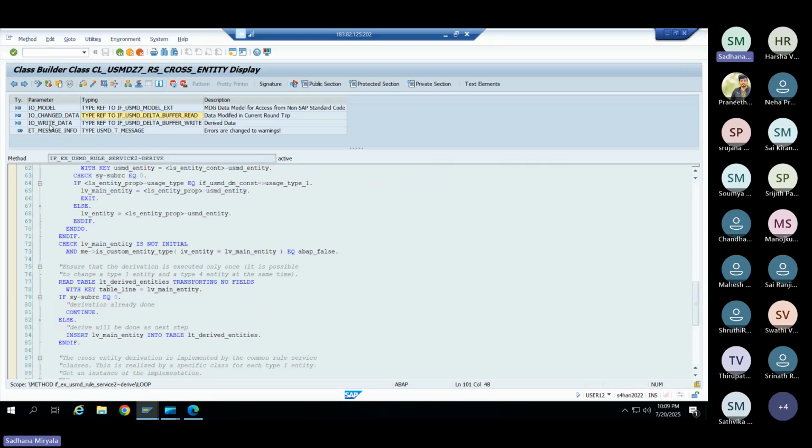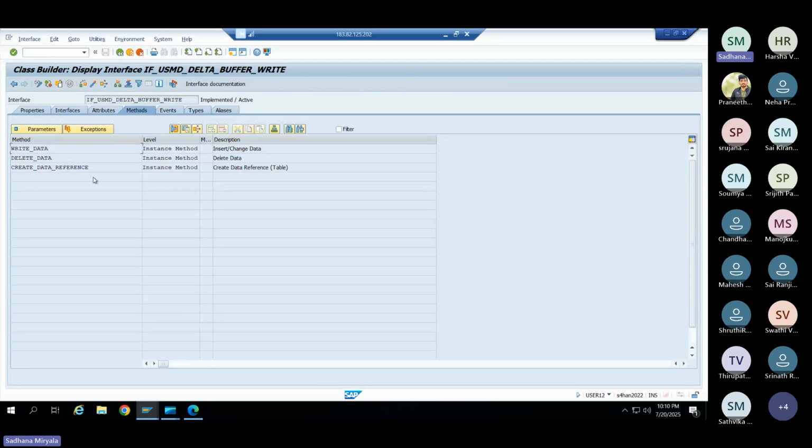Okay. Next we have IO write data. So you can use this IO write data to write the information. So based on the derivations, you have to write some information into the NWBC screen, right? So that information you can write using the IO write data. So in this buffer write, we have three methods, that is write data, delete data, and create data reference. Okay. First let us check this write data. So you can use this method write data to populate the information in the NWBC screen.